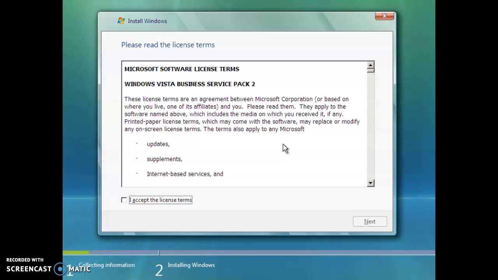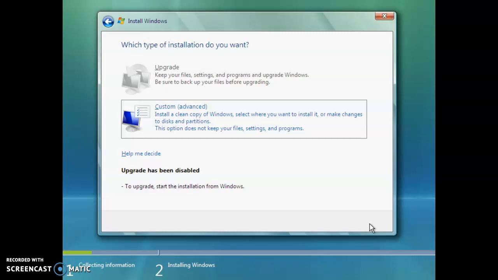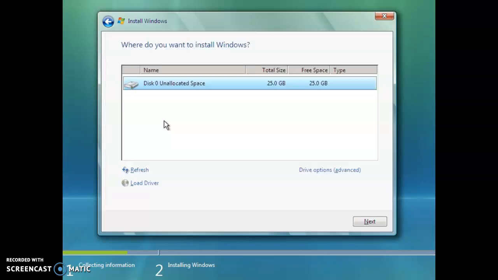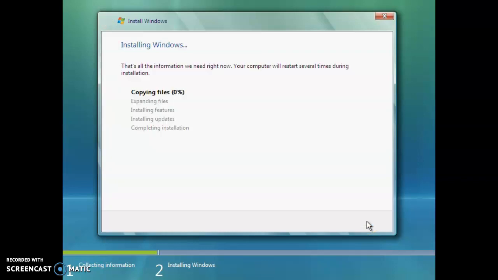It's pretty much a matter of time and your computer for this part. The next thing we need to do is accept the license terms. Click Next. Yes, this is exactly the screen we need because we are doing a clean copy of Windows. So we'll select that, and then we can select our unallocated space, which is 25 gigabytes, so we'll click Next.